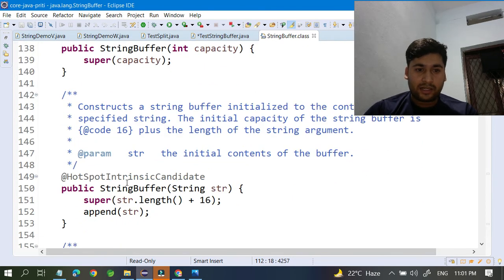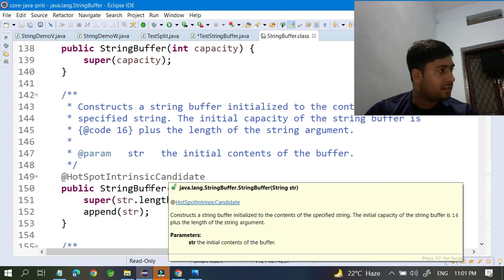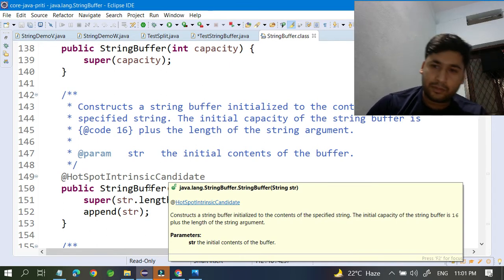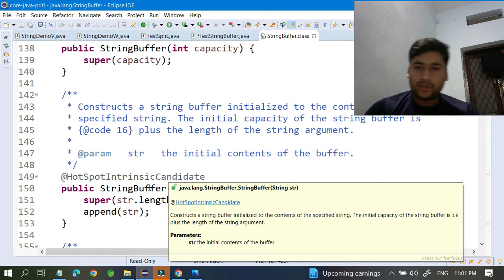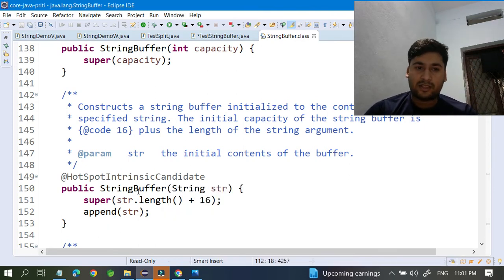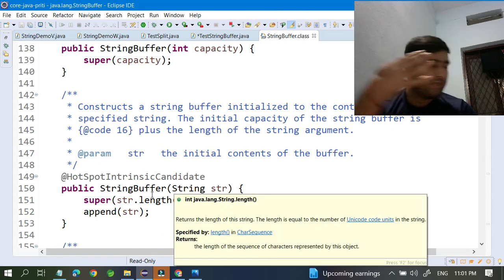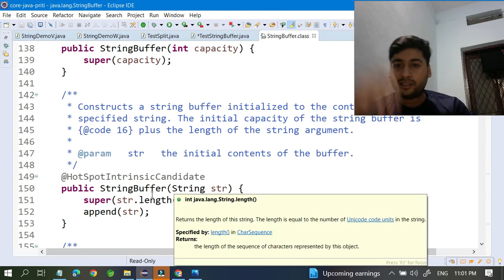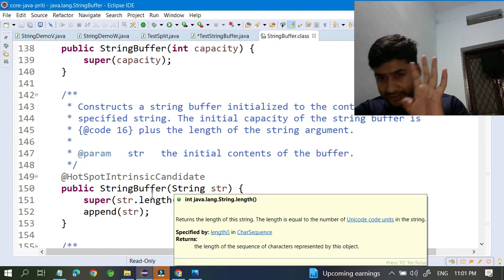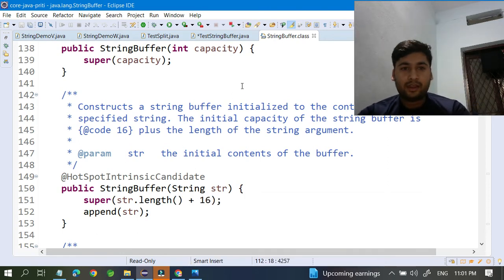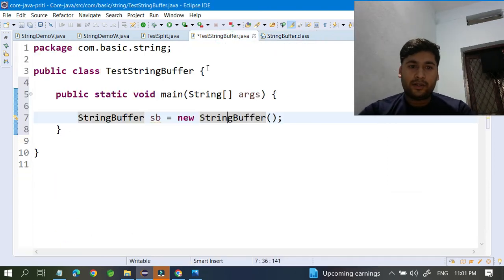There is a public StringBuffer without parameters, and a StringBuffer constructor with a capacity parameter, taking an integer. We have another constructor. So in one class you can create multiple constructors based on the parameters. You can change the parameters and create multiple constructors in one class. So for StringBuffer he created 4 constructors. How many constructors? 4 constructors he created. Okay, let's go.